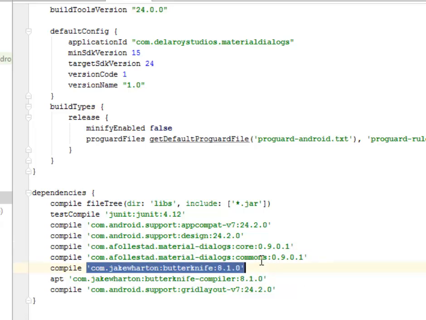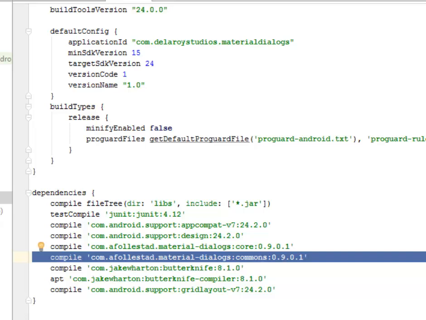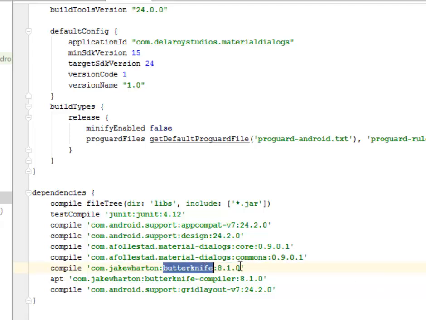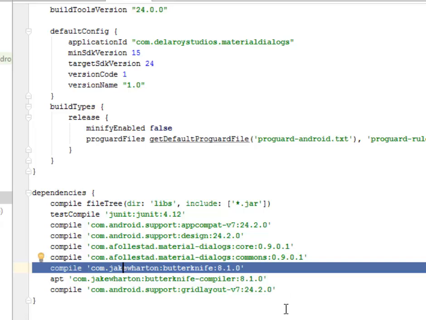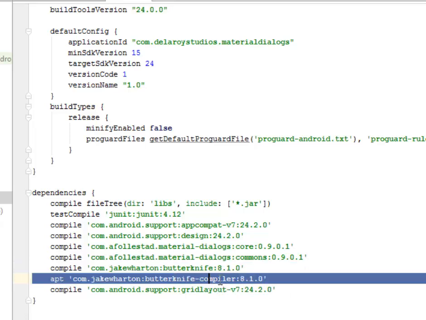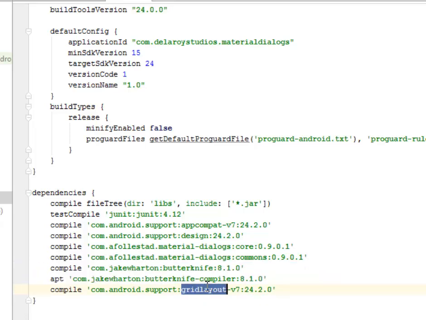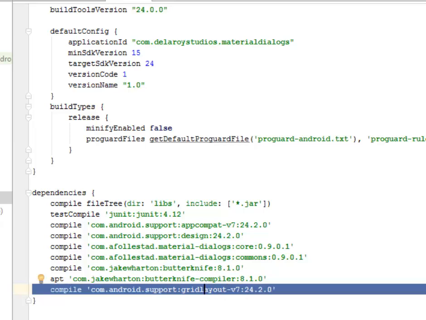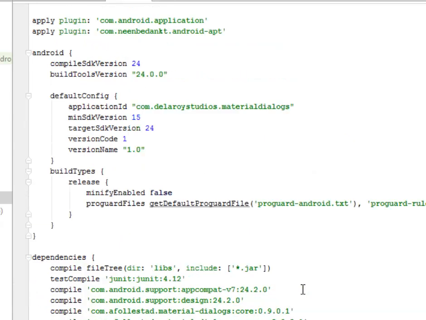We have the commons, whereby we get to include a folder chooser and also the color chooser. We have the ButterKnife library from Jake Wharton. This particular dependency too is very important, and its compiler. And we have the grid layout version 7, 24.2.0. We actually use the 24 API, which is the latest, which is Android 7.